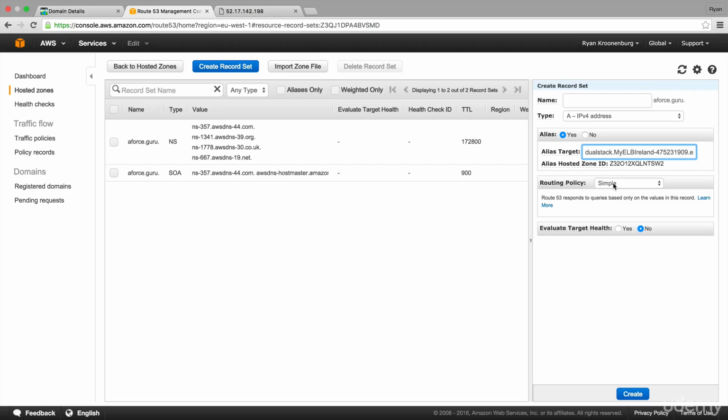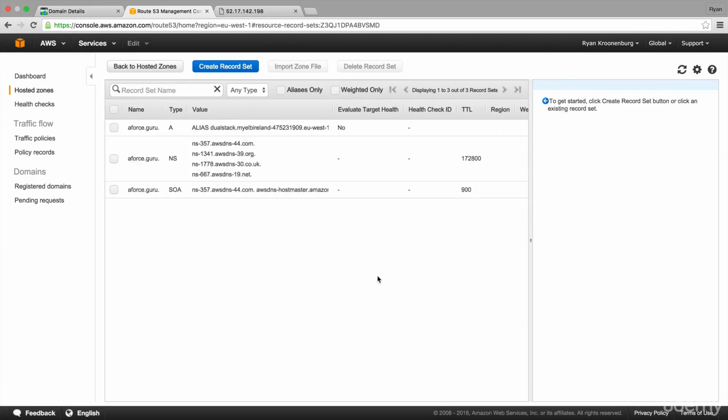We've got our different routing policies here. In the next lecture, we're going to go through what those different routing policies are. But for now, I'm just going to leave it as simple. And we're also going to evaluate our target health. We're just going to leave that as no. So I'm going to go ahead and hit create. And now we've created our A record, aforce.guru.